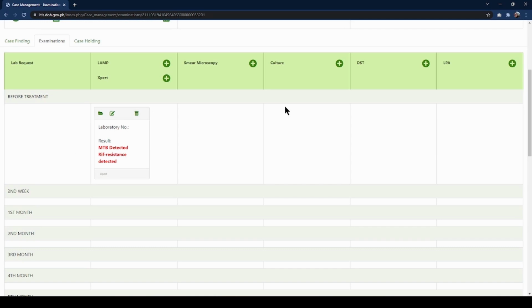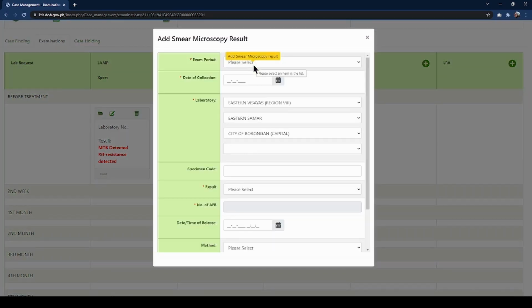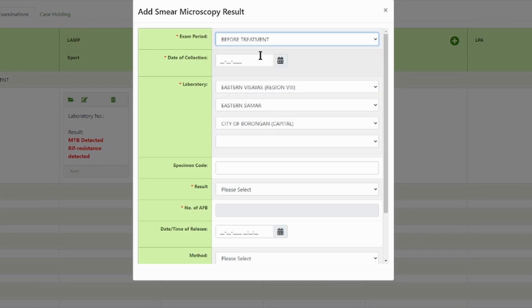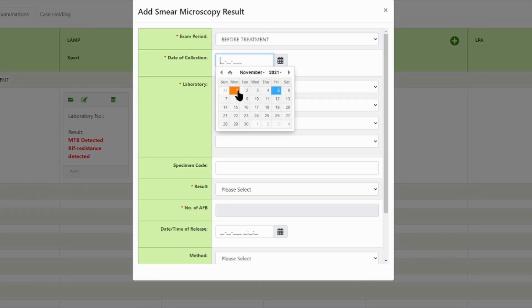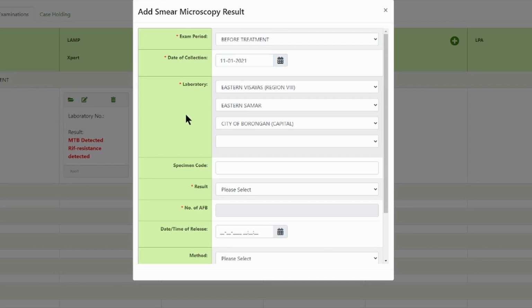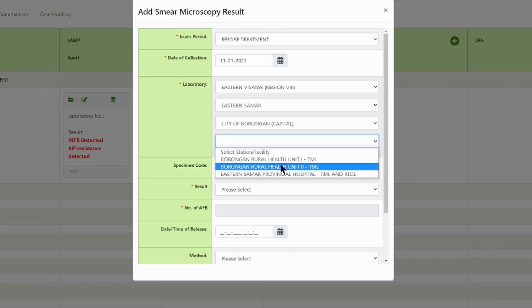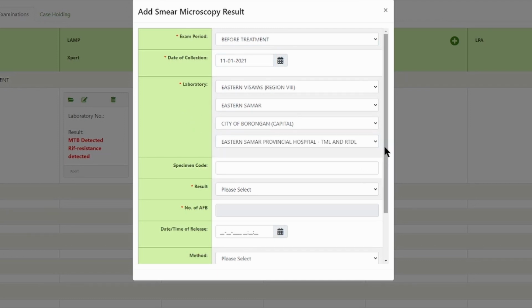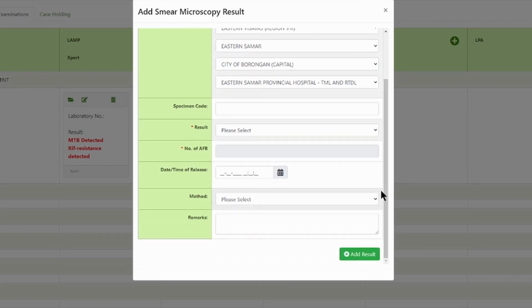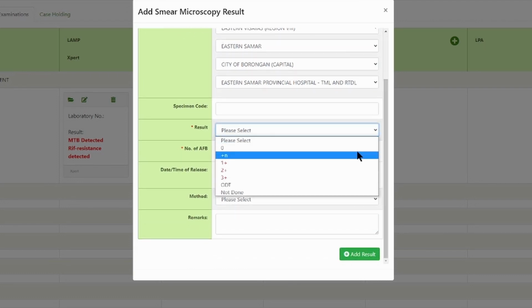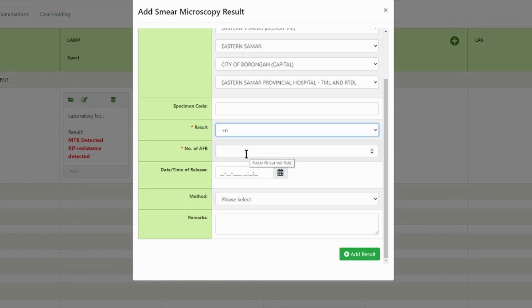Now let's add some in the smear microscopy column. We can follow the procedure just like what we did in the Xpert, but take note that the other fields will be different from before. In the results field, if we choose or click the +N, it means that we can unlock the text field next to it, which is the number of AFB. It means that we can add more results higher than the +3 option.